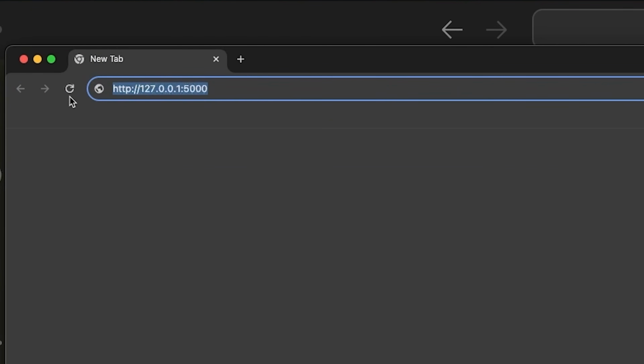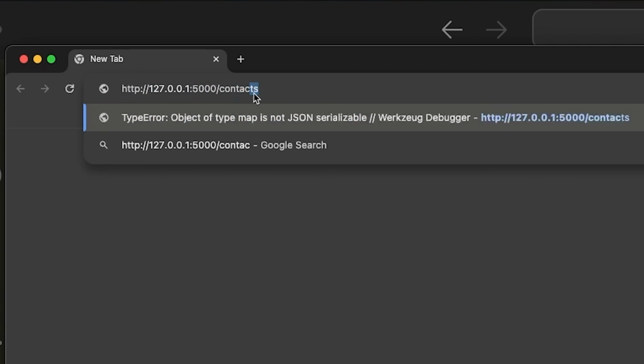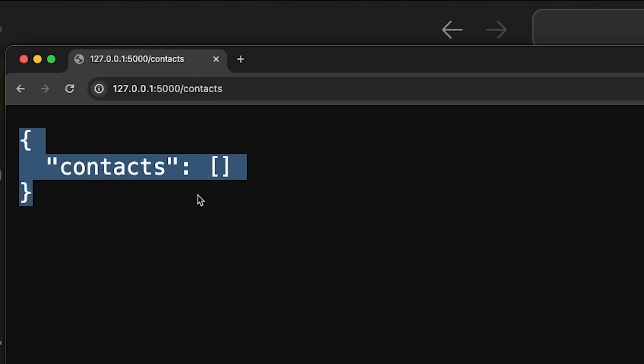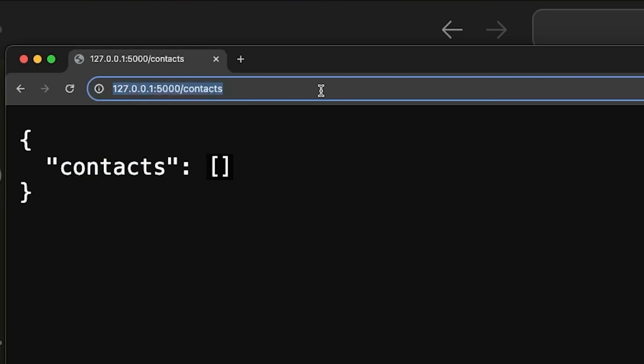Okay, you can see that I pasted the URL in here. And now I'm going to go to /contacts, because contacts is the GET URL. I'm going to hit enter, and notice that we get this response that says contacts, and it's an empty list. So what we did when we use the browser here by default is we send a GET request to any URL that we put here.